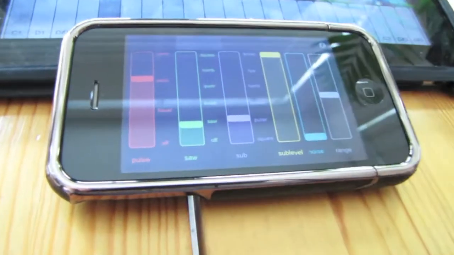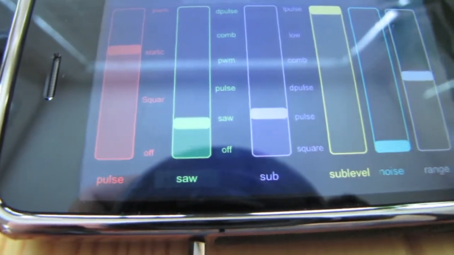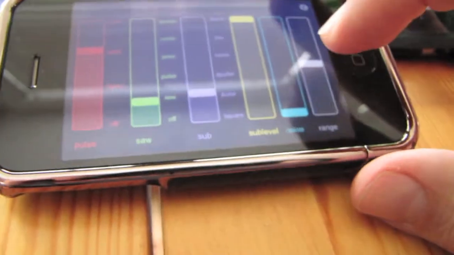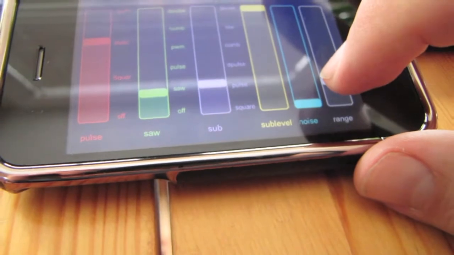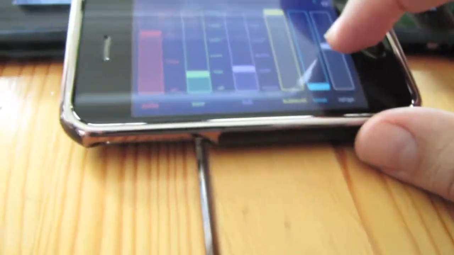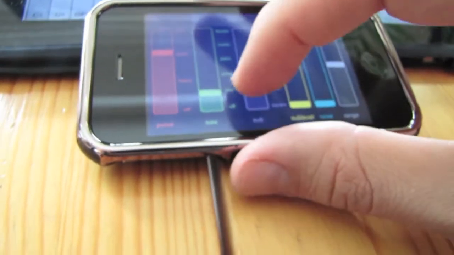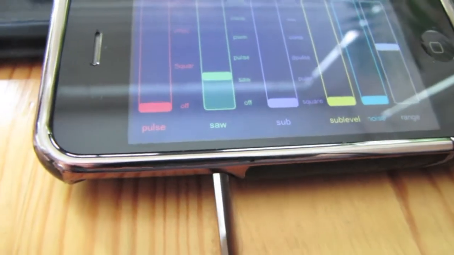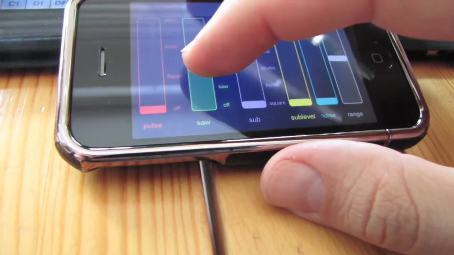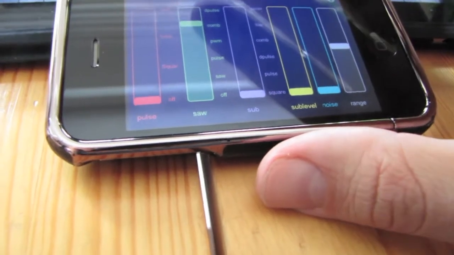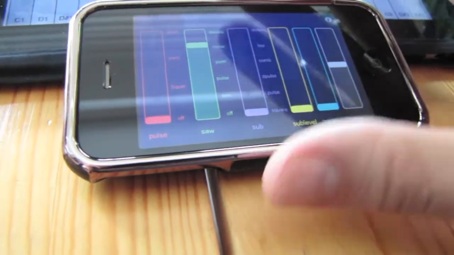If I go over to my oscillator page, this dude basically mapped the pulse oscillator on the left, the saw oscillator, the sub oscillator, you got the sub level, you got noise, and you got the keyboard octave range. So if I change that, you'll hear it. Turn off the oscillators. Basically just get a saw going. Pinch through the different oscillator modes of the saw. Alright, go back to my filter.